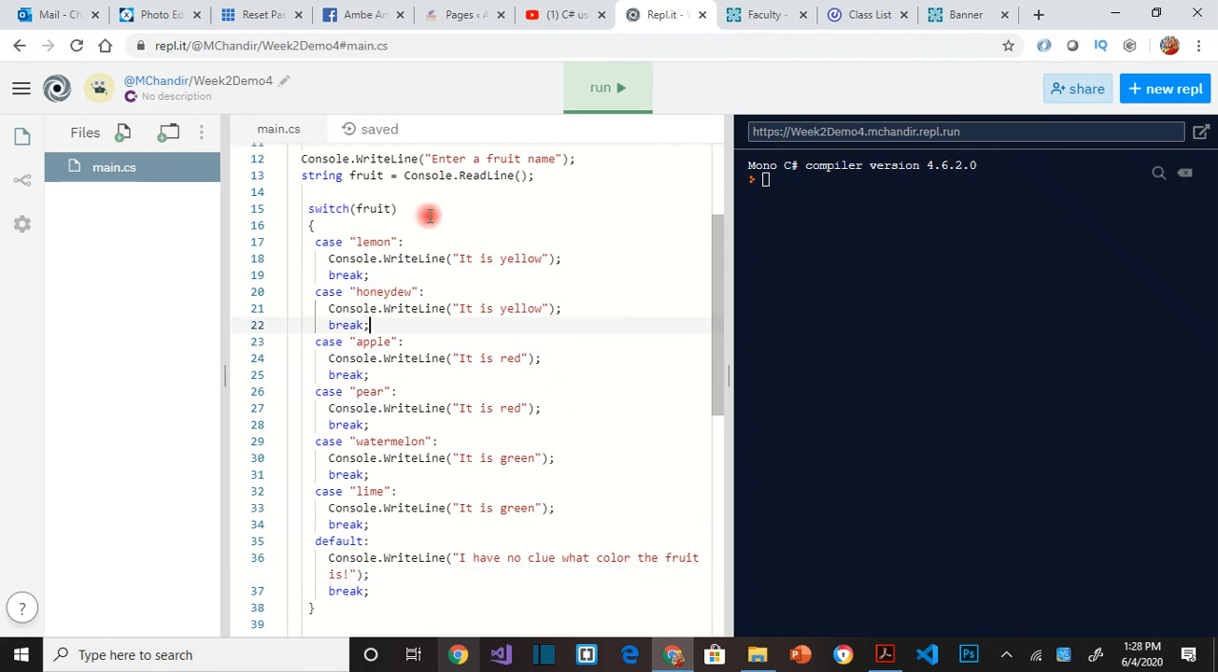Okay, so this is where you are just taking the fruit and directly comparing it to the different conditions. There is no processing. This is not an expression. It is a direct comparison. That is the only limitation of a switch statement. It is very readable. It is very organized. It is very clean, but it has to be used only for simple conditions.